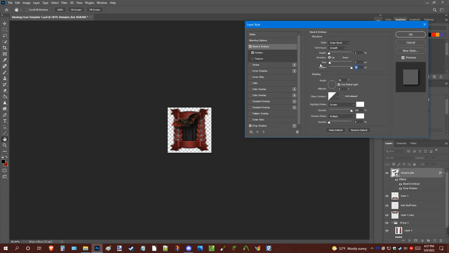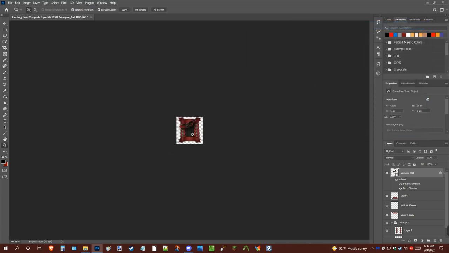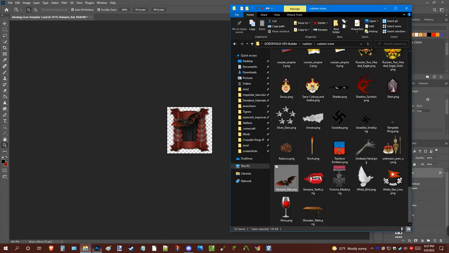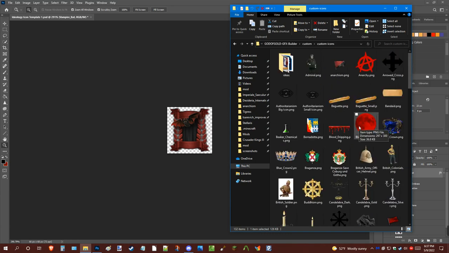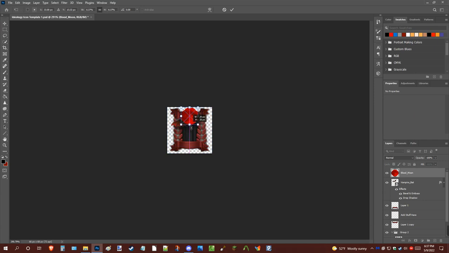Alright, so once you have the right settings down, and once you decide, okay, this looks okay for the icon. Now, it's kind of hard to see, but there is an upper glow right there. Now, let's say you want to add, I guess, a moon. Well, I have two kinds of moons. You got the regular one right here, and you got this blood moon, which I will actually add, but if you want to add the other one, it's perfectly fine. Just click it, drag it, resize it, and place it. It's easy as it can be.